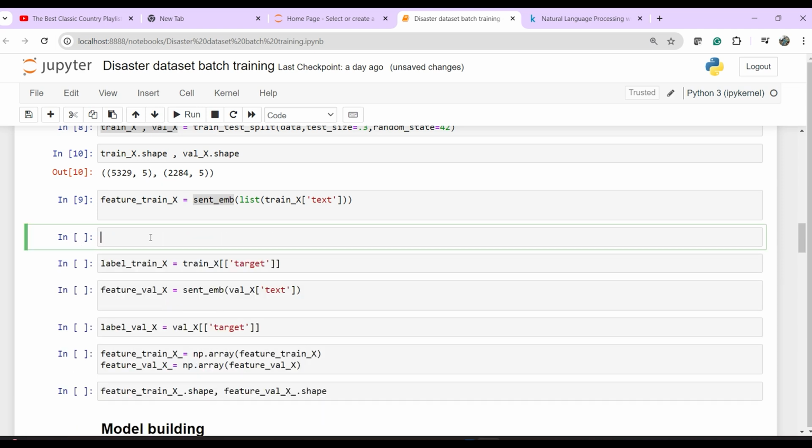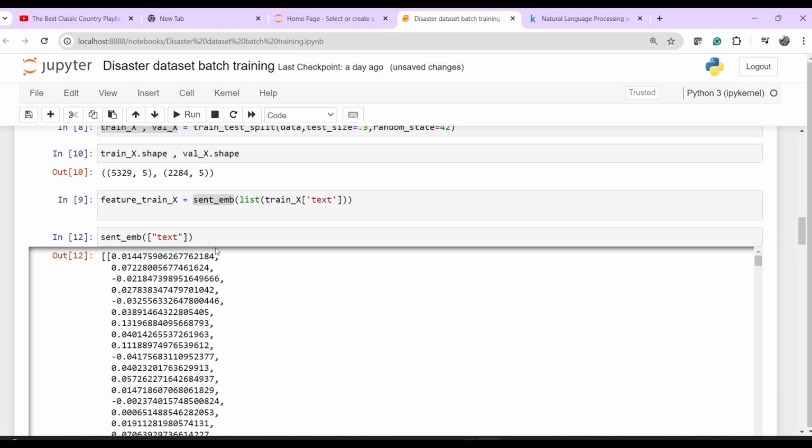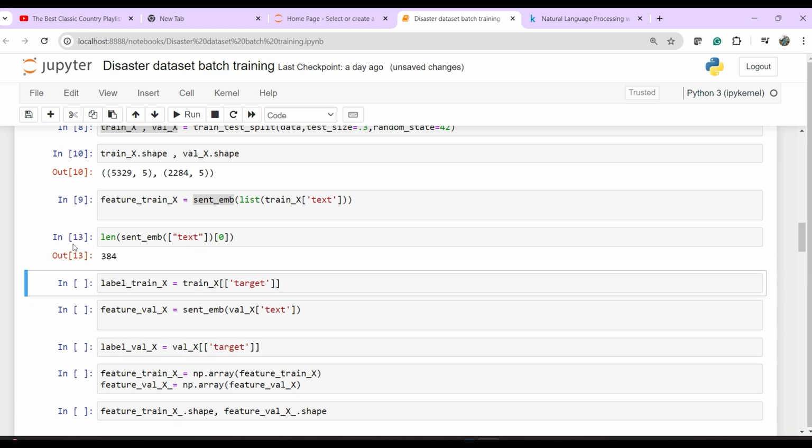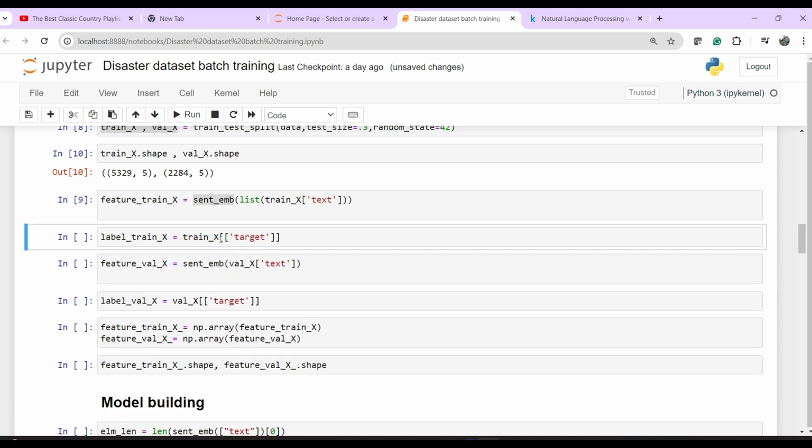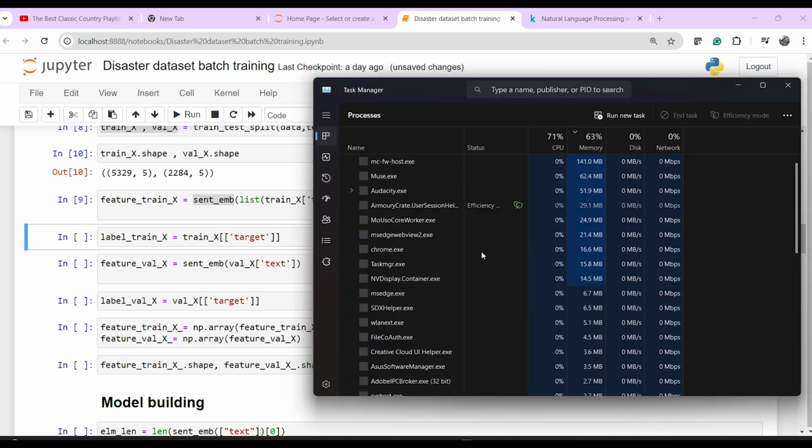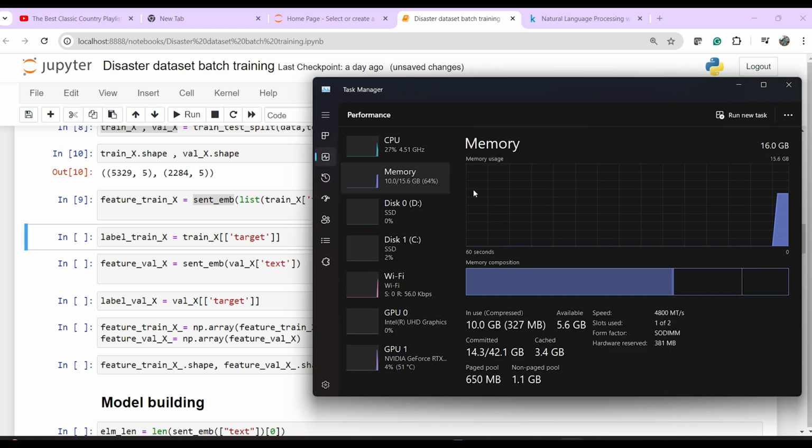Now if you need to see how I actually did it, sentence word embedding, and if I pass any text, for example text, it calculated the word embedding. So this is what has happened. And if I check how many element values are there, 384 as I said. Similarly I have to calculate the, okay, there is one interesting thing which I need to show you.